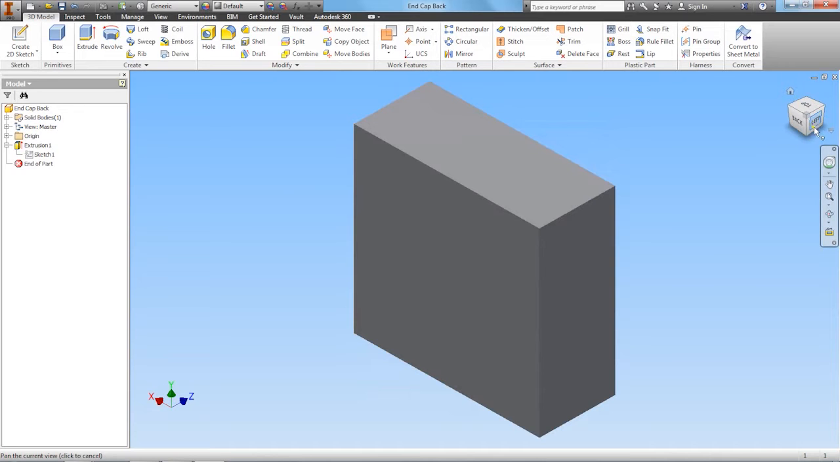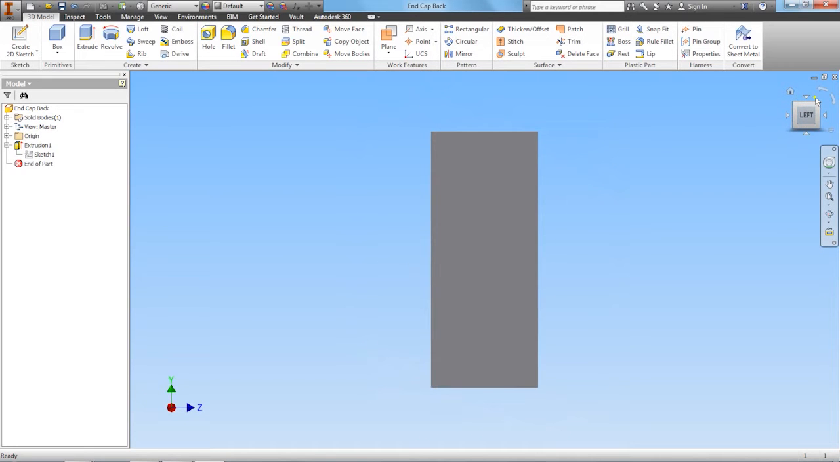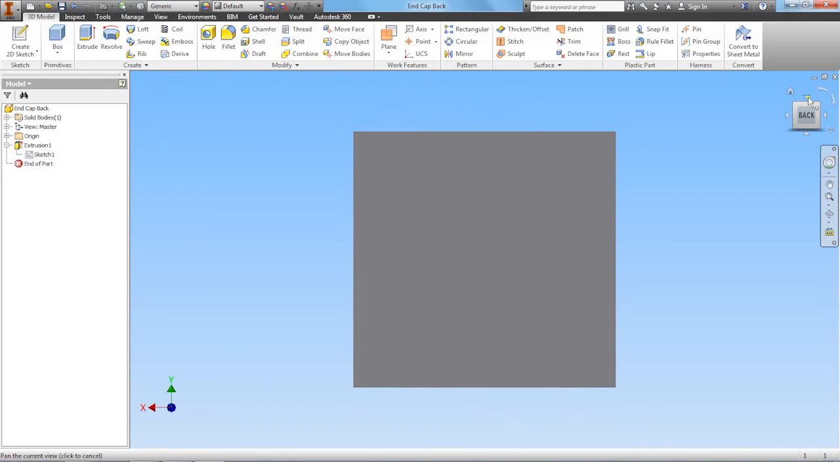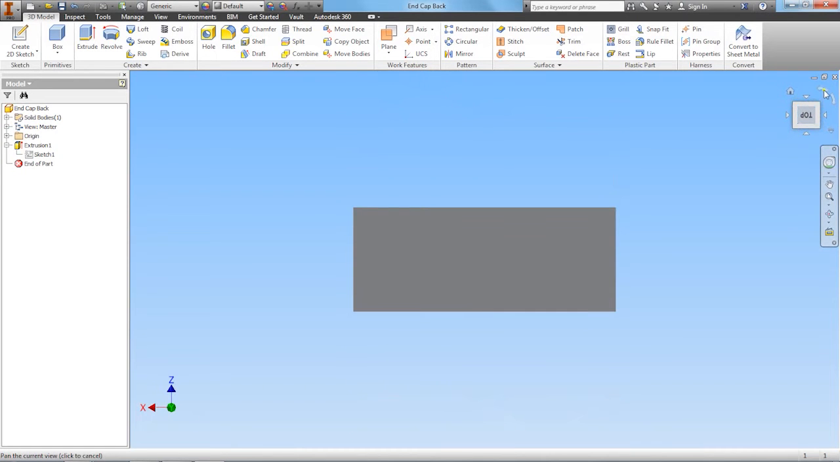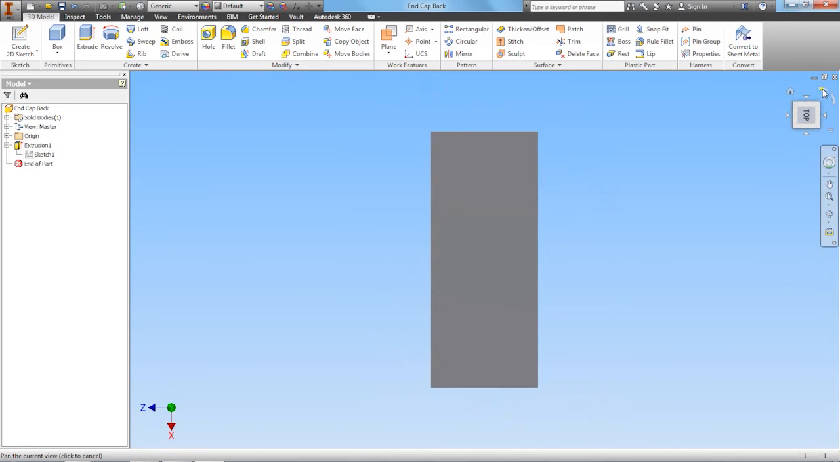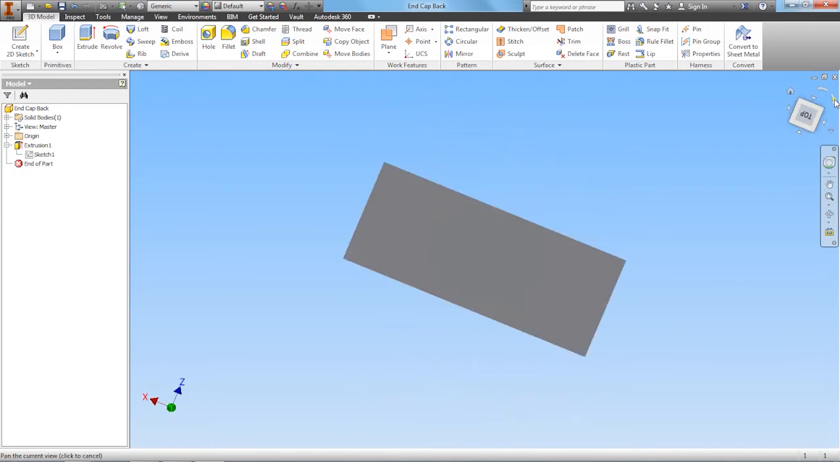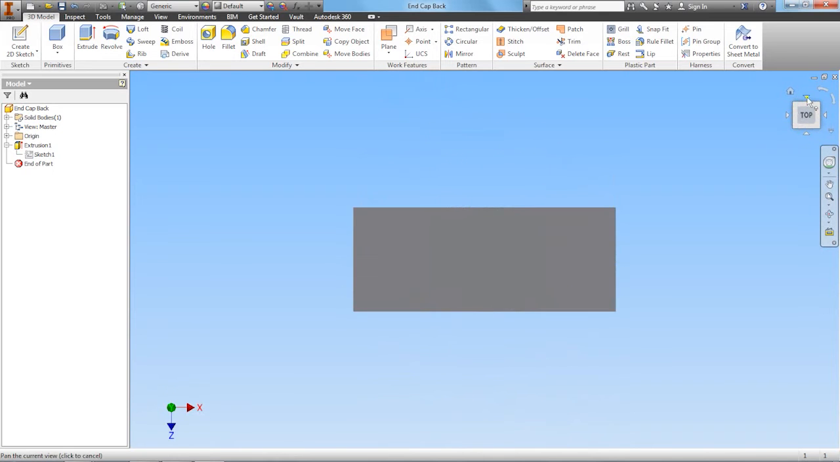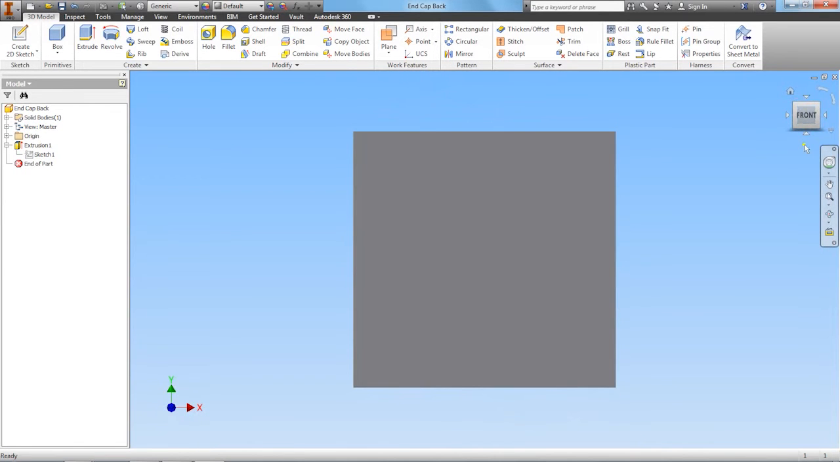So if I get this cube flat, then you notice that there are some arrows above it and it turns 90 degrees in that direction. And then again, if it's flat, you see these curved arrows here. If I click those, it turns 90 degrees in that direction also. And let me get this back to the front. All right, so those are all the different ways that you can manipulate your part and move it around.